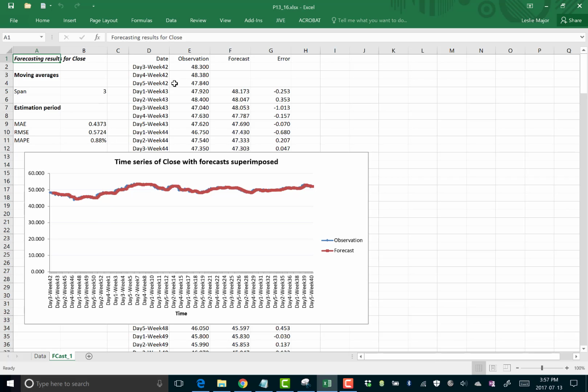What's generated are the forecasts and the errors, which is just your actual minus your forecast. Here is the default graph generated with the forecasts and the observations. Notice they're almost right on top of each other. There are 3 error measures outputted here: mean absolute error, root mean squared error, and the mean absolute percentage error. You'll notice this one is very low, 0.88%.